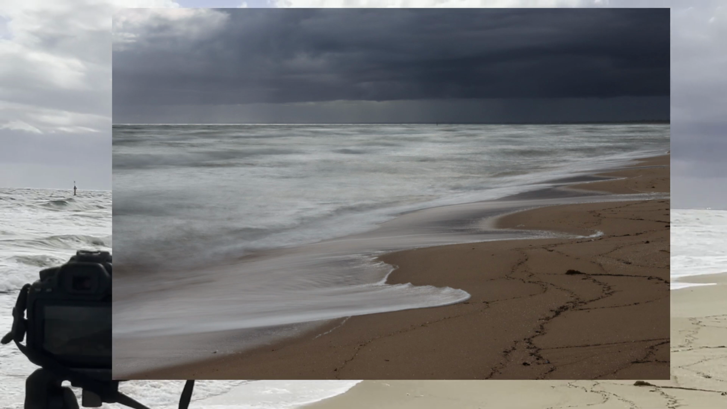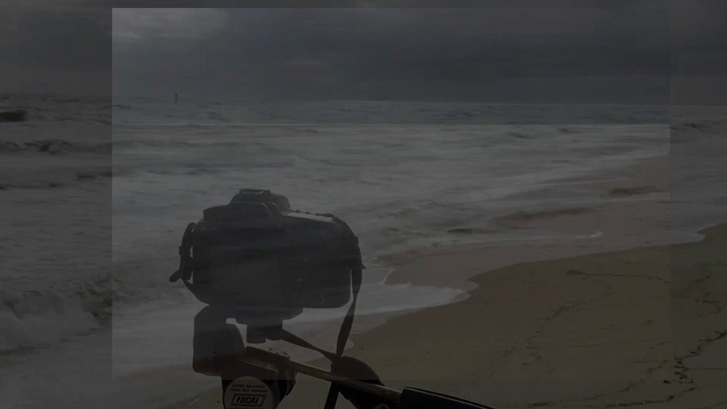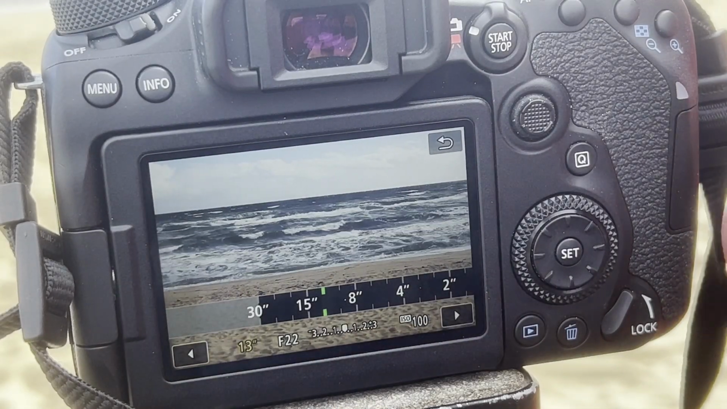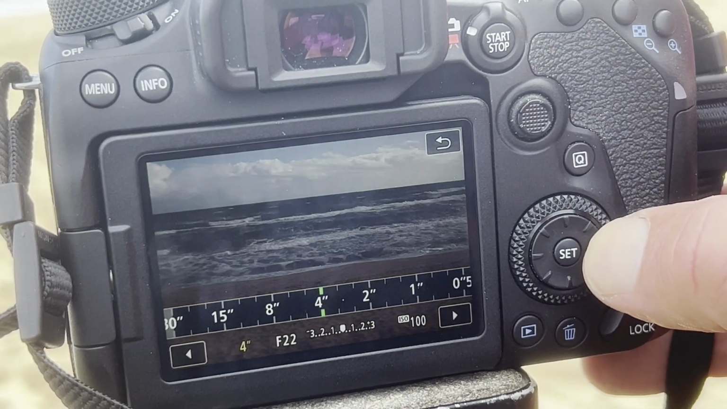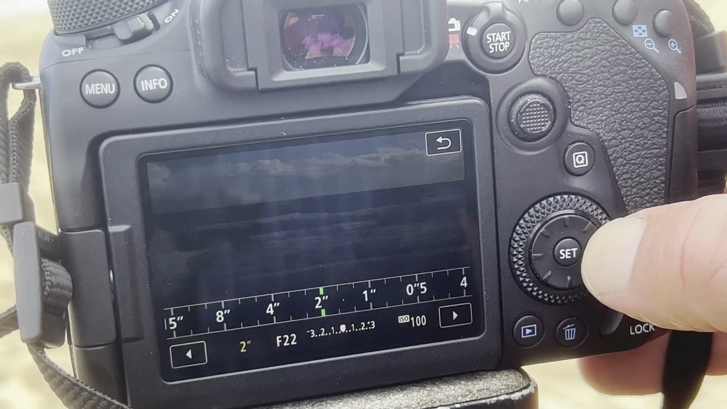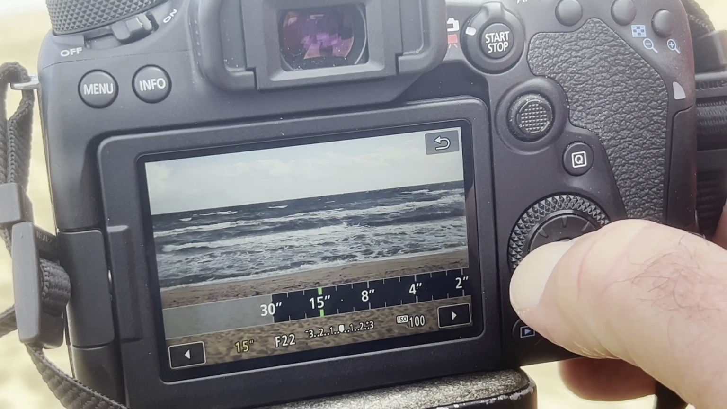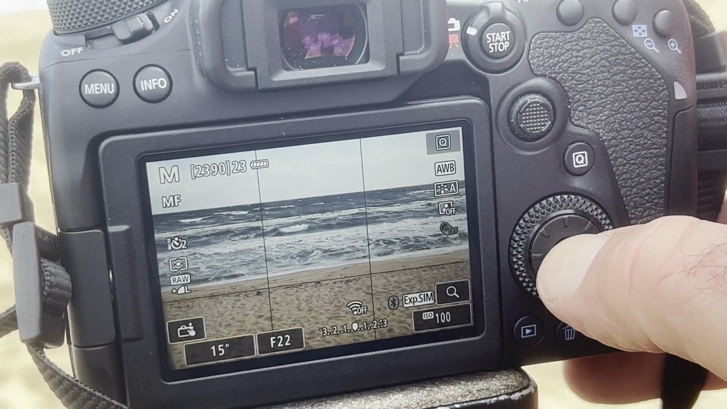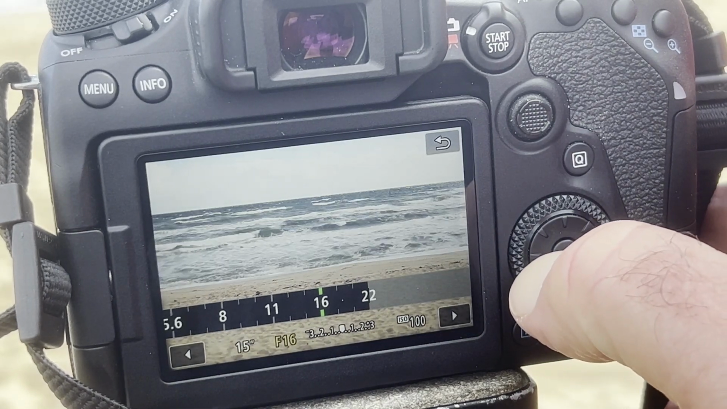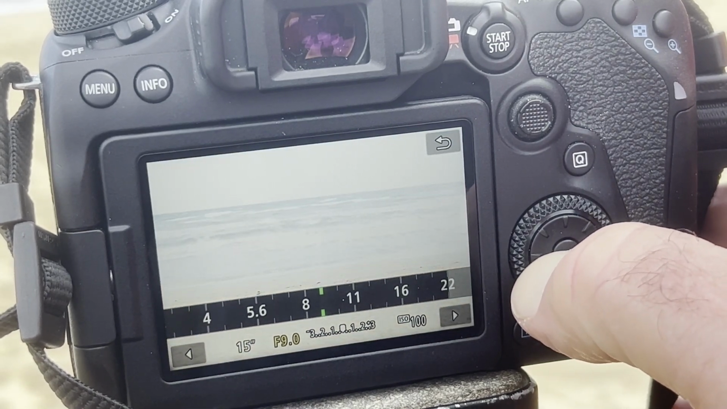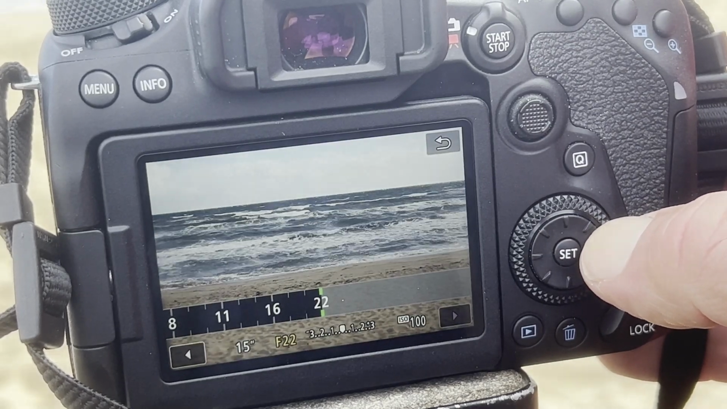What is exposure simulation? Essentially, it's a live view feature that previews the actual exposure based on your current settings. So as you adjust the shutter speed, as you adjust the aperture or the ISO, it will change in front of you on the screen so that you can see what effect that's having on the actual exposure. Now, it depends on what setting you've actually got it on. We'll cover that very shortly. It has its limitations, but it is potentially very useful.